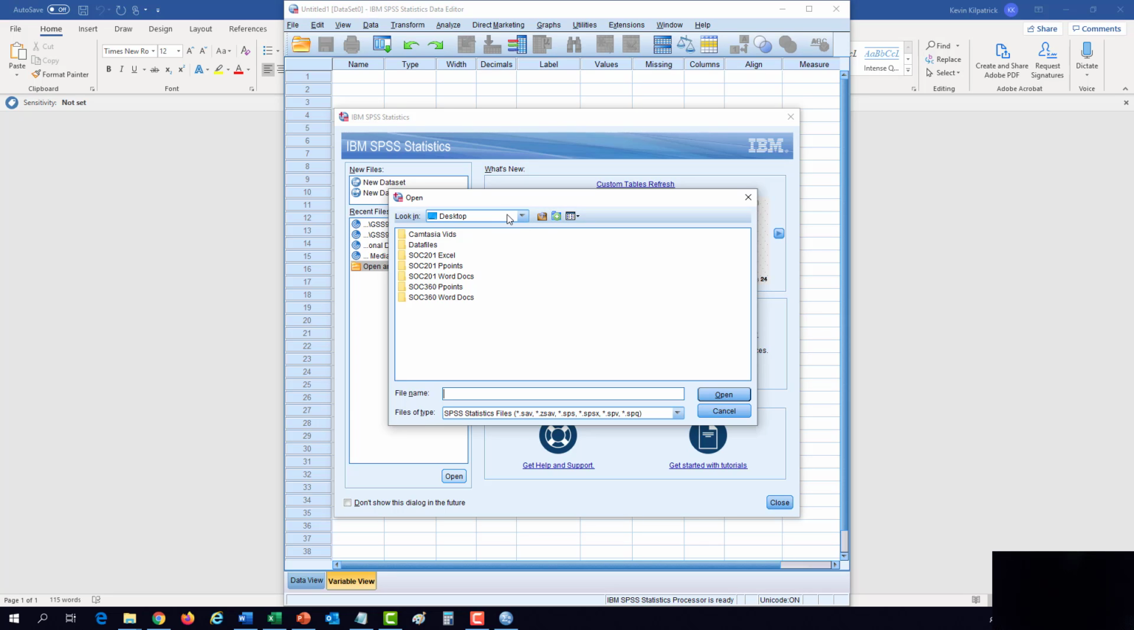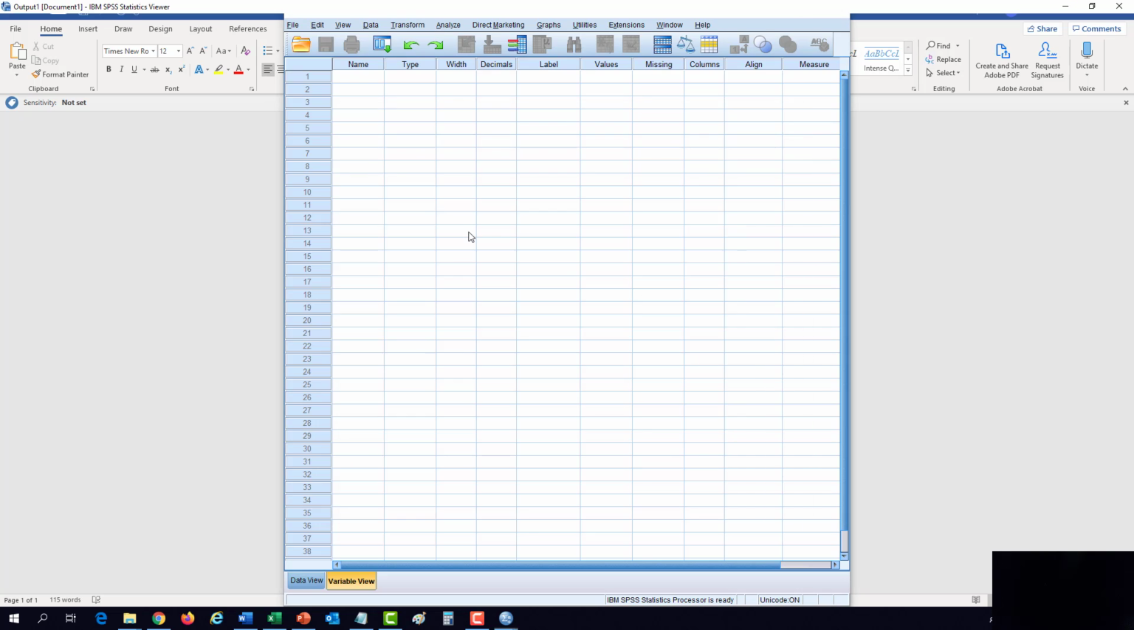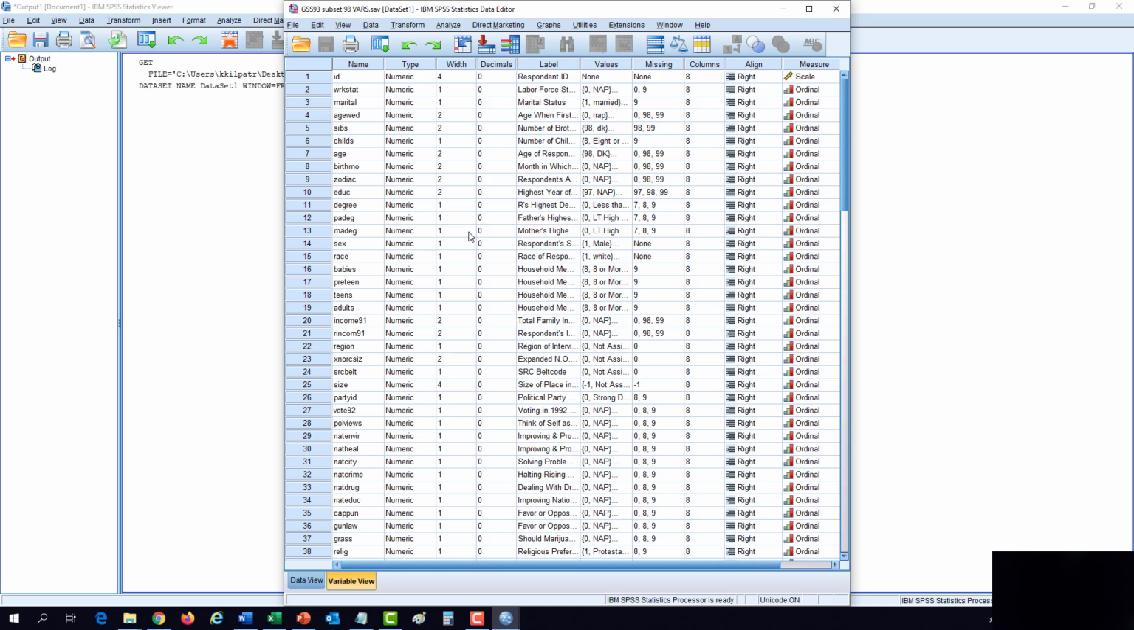And then whatever folder you keep them in, I'm keeping them on my desktop in a data files folder. And then the GSS 93 file is what I want.